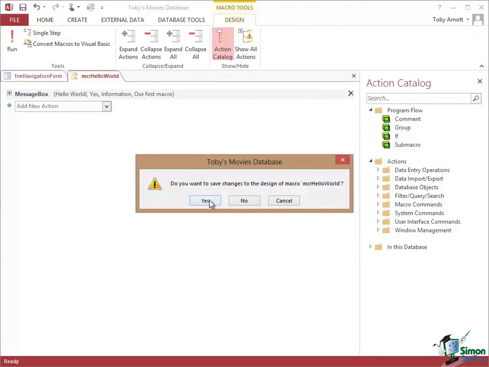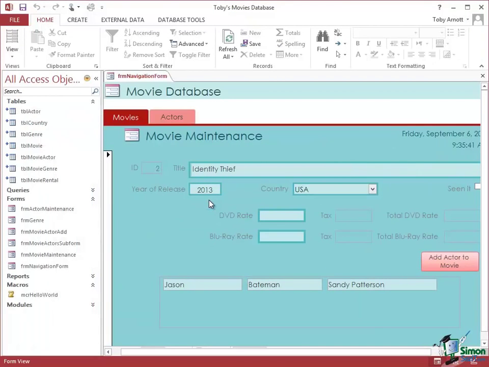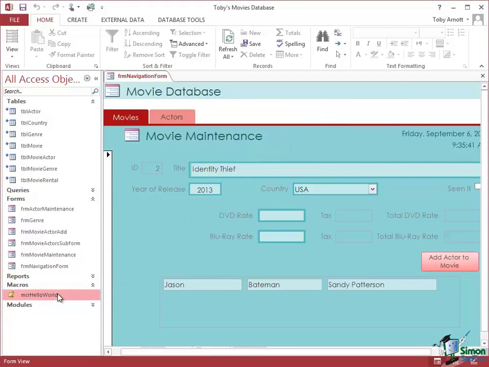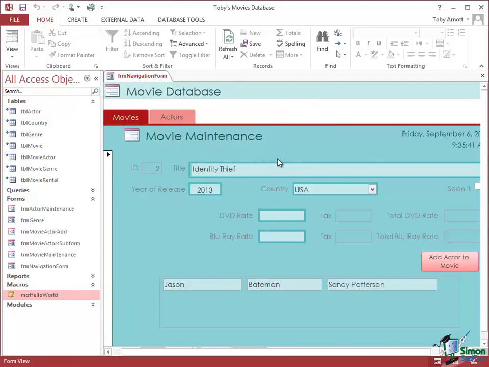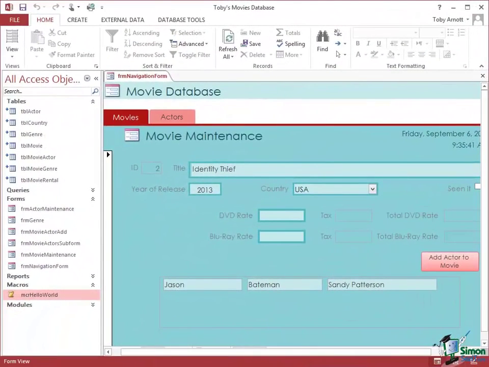Do you want to save the changes? Yes. And then let me just press the F11 key so that I can see the navigation panel on the left. I've now got a macro in the macros section, MCR Hello World, and another way of running it is either to just double click it, in which case it runs, or I can right click it and click on Run. And you can actually set up the ribbon or the quick access toolbar to enable you to run a macro from either of those. So that's it, that's our first macro.